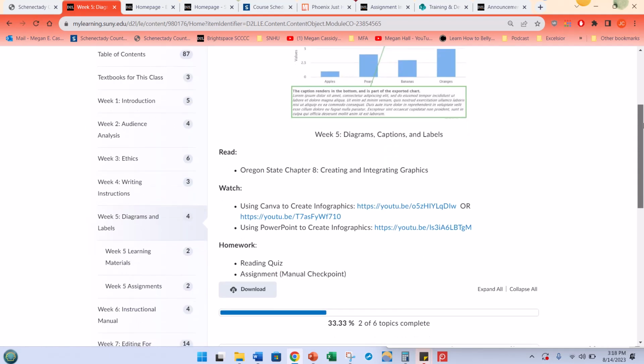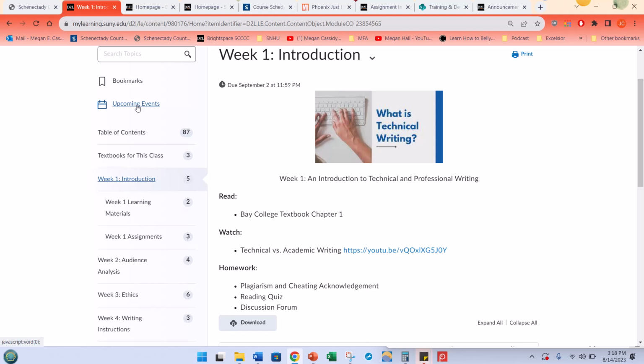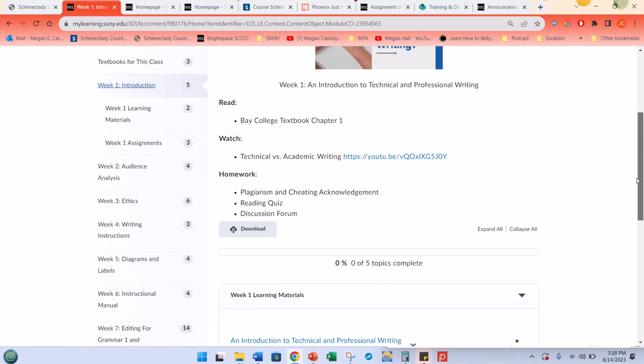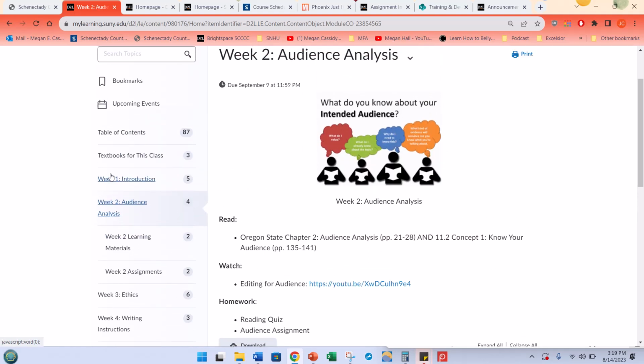The layout of this class. So basically, the first couple weeks, we have an introduction where we talk about the differences between technical and academic writing. What is technical writing? What is professional writing? How is it different from the kind of writing that you've done for school in the past? Week 2 is a building block assignment to learn about the concept of audience and how to analyze who your audience is, and then how to edit for an intended audience.